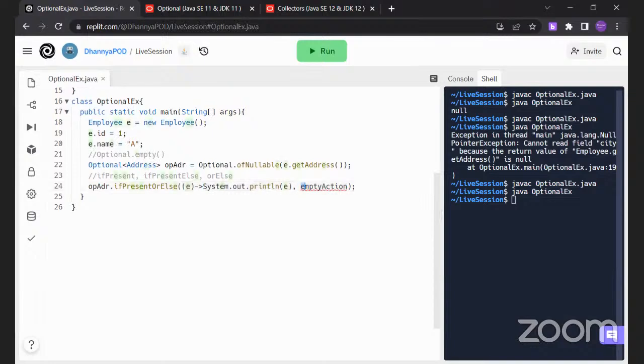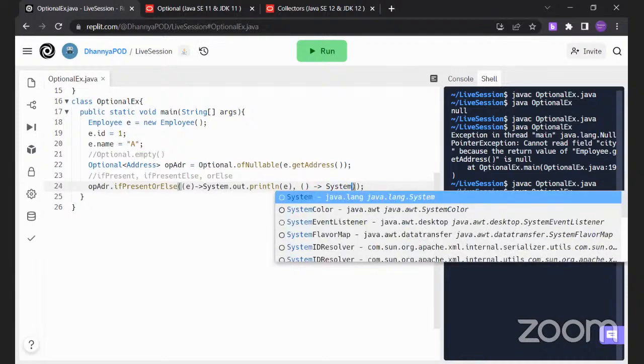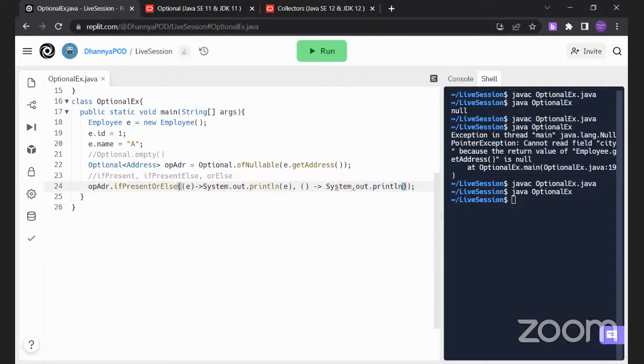Just one second. Here, what I'll do is, yeah, so this first one is if the object is valid, when it is not null. This one is what you have to do when the object is null. Okay, so ifPresentOrElse.